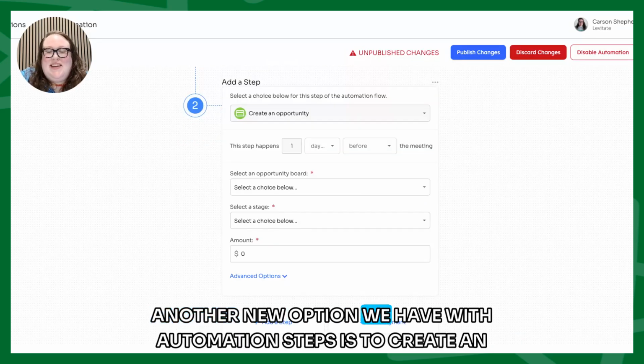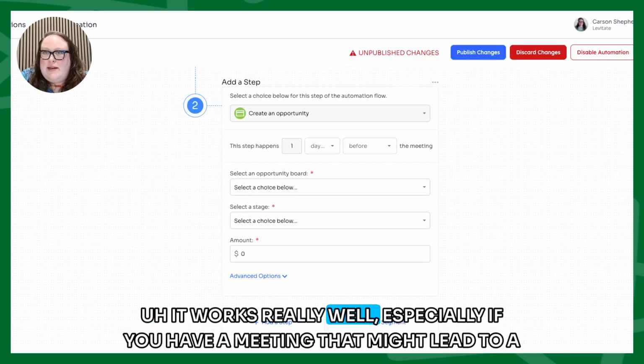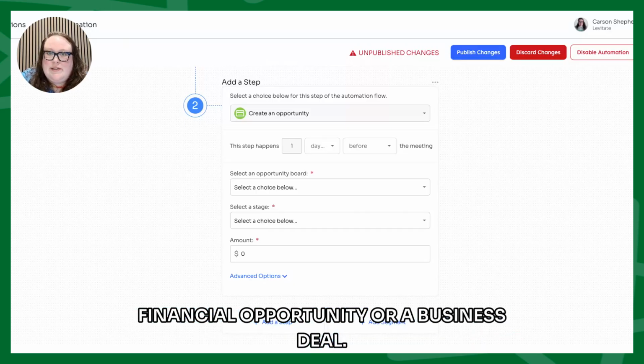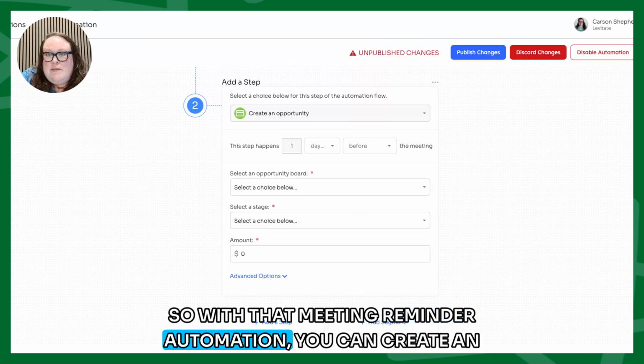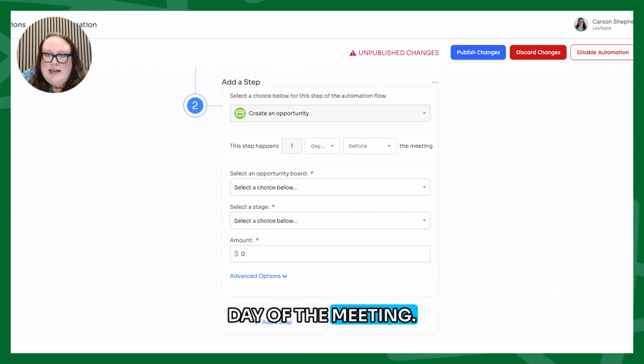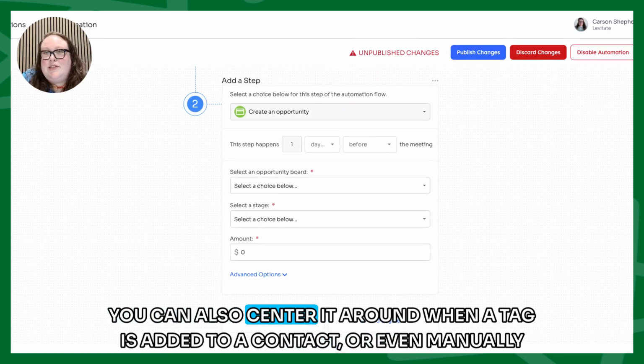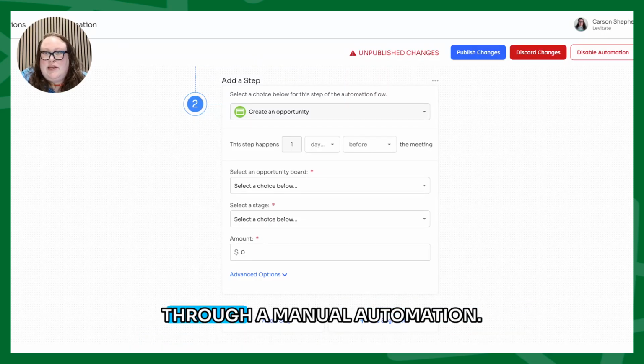Another new option we have with automation steps is to create an opportunity as an automation step. It works really well, especially if you have a meeting that might lead to a financial opportunity or a business deal. So with that meeting reminder automation, you can create an opportunity when they book the meeting, after you have the meeting, or even the day of the meeting. It gives you options to center it around that meeting day. You can also center it around when a tag is added to a contact, or even manually through a manual automation.